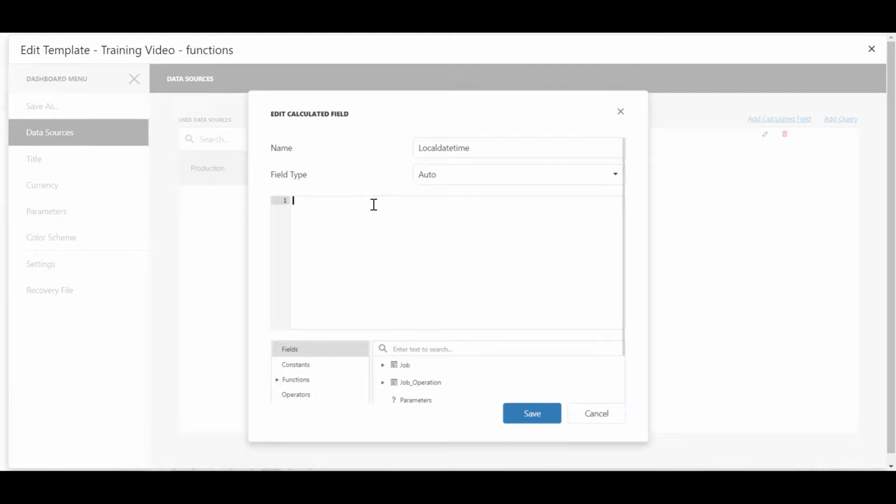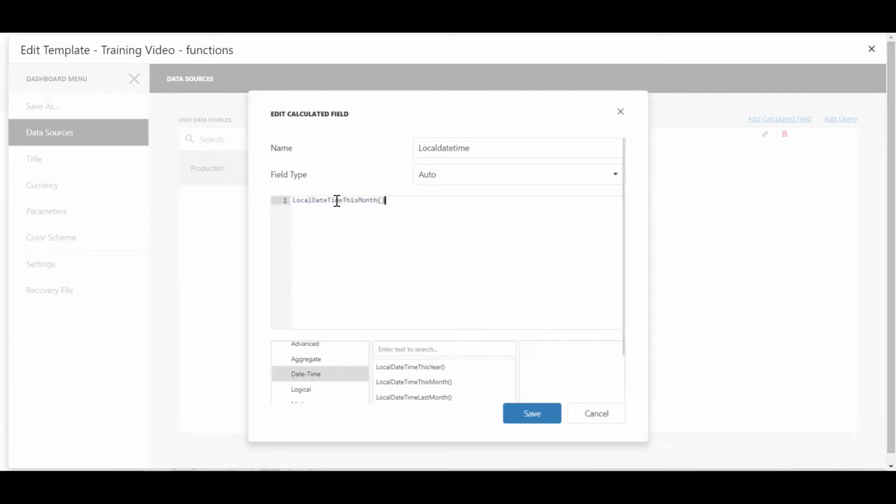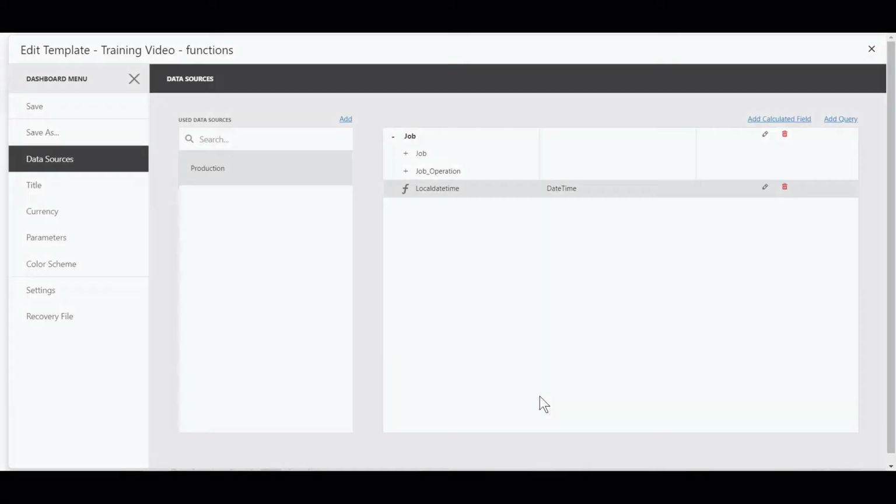To use it by itself, all you need to do is either find the function in the datetime category or start typing LocalDateTime and select the function you are looking for. For example, we will return the datetime for this current month. Click Save, and now you can use this function as a date item for your dashboard.